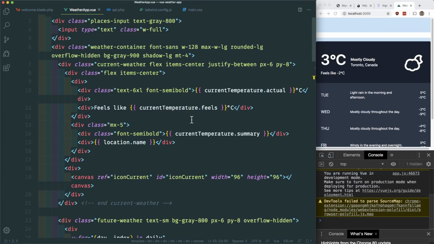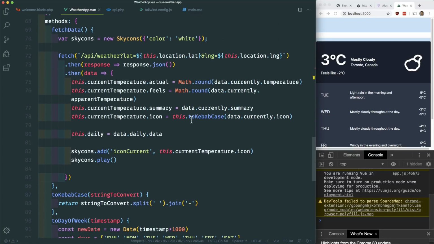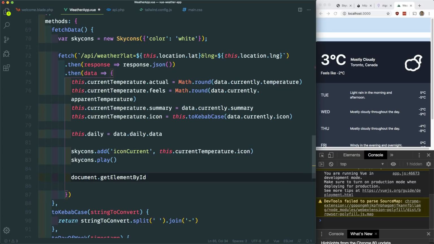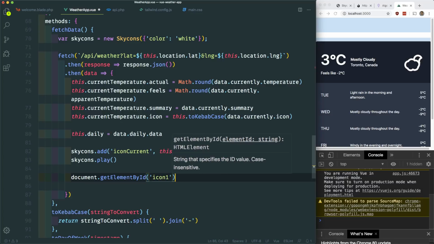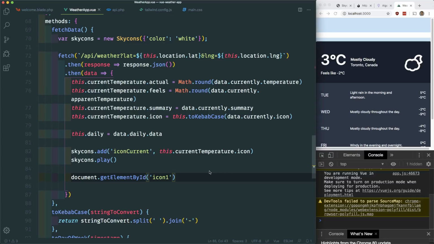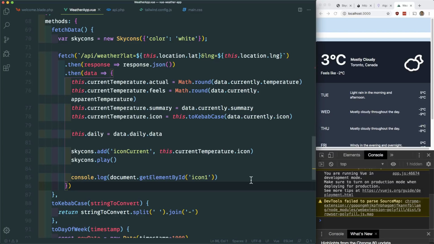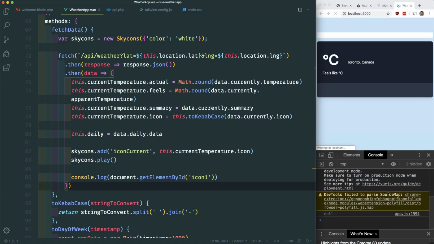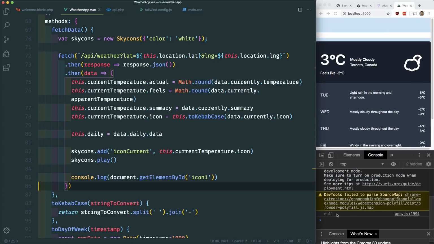And just like we did earlier, here where we added the icon, we have to do the same for these icons. So let me just show you what I'm trying to do here. If I do document.getElementById icon 1, you'll see that this is going to be null because at this point it's not in the DOM yet. Sorry, I meant to console log that. So I'm going to console log that, save that. And like I said, you'll see it's null here.